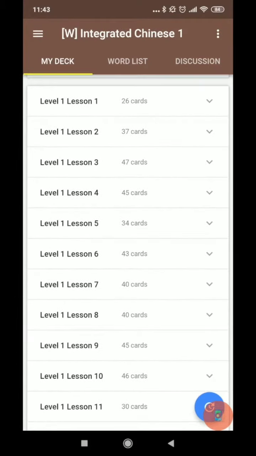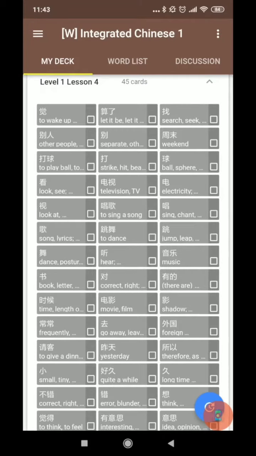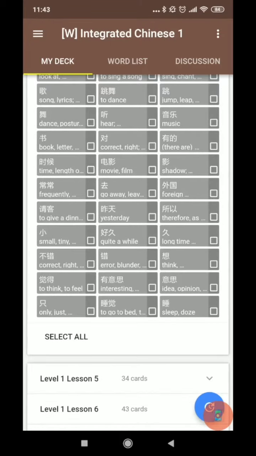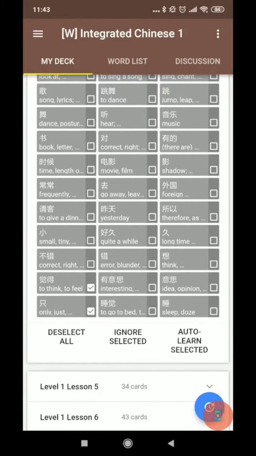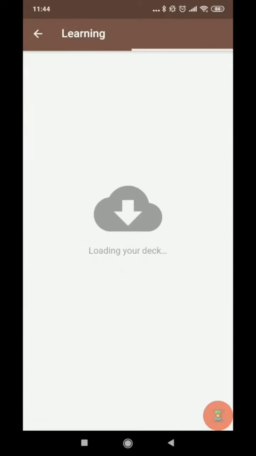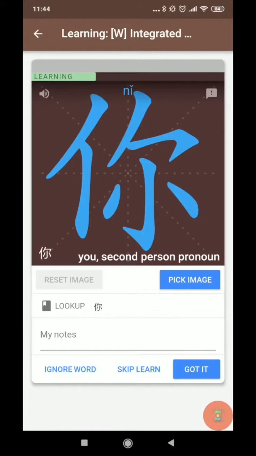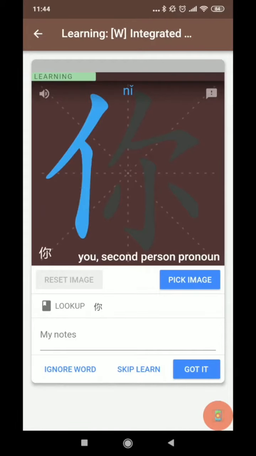We can play with the settings here more, like we can click on each lesson, see which words there are, and we can select some of them and say that we want to ignore these or that we want to auto learn these. We can go to this Learn New. 你. You see a stroke order. We can type it once more.